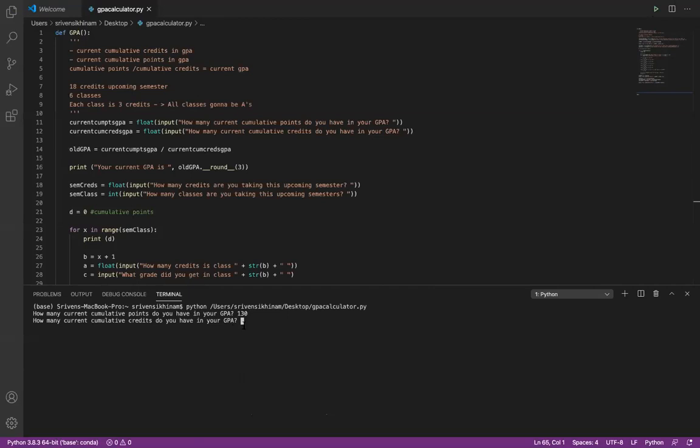So let's just say, hold up, 130 divided by 50. Let's just call it 50. Right. So my current cumulative GPA is at 2.6. Right. And how many credits am I taking? Let's just decide that I want to be a scholar. I'm going to be taking 19 credits. Right. And how many classes is that? That's just 6 classes. One of them is going to be 4 credits, and the rest are going to be 3 credits. So let's just start off with the 4 credits.